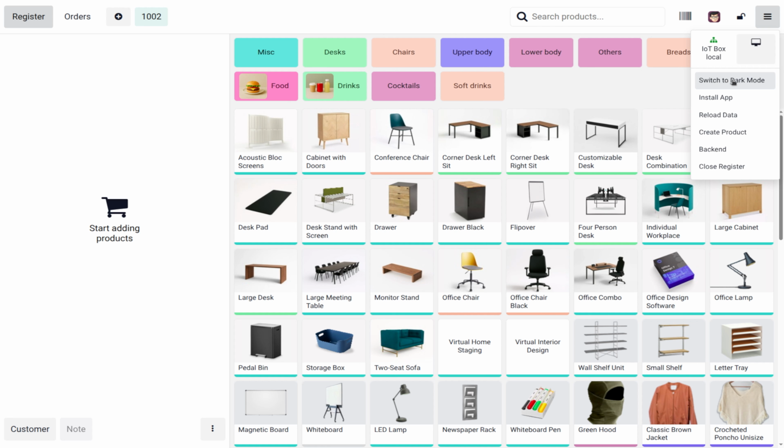Then if we need to switch the entire shop to dark mode, just click this dark mode option. Then we have an install app option. Once we click this install app, a specific app for this single shop is created.